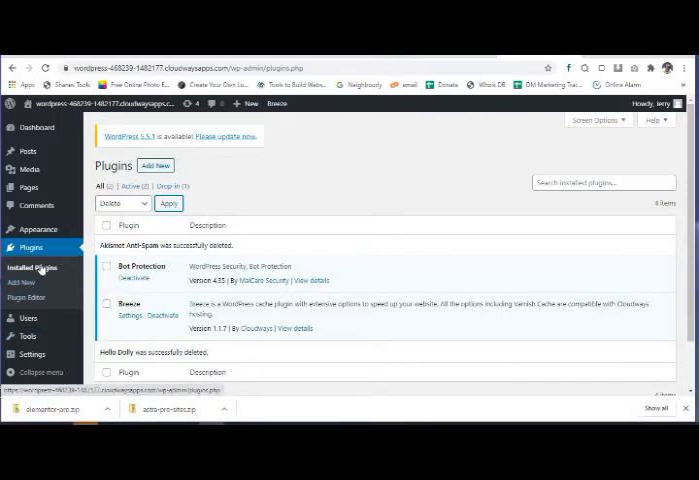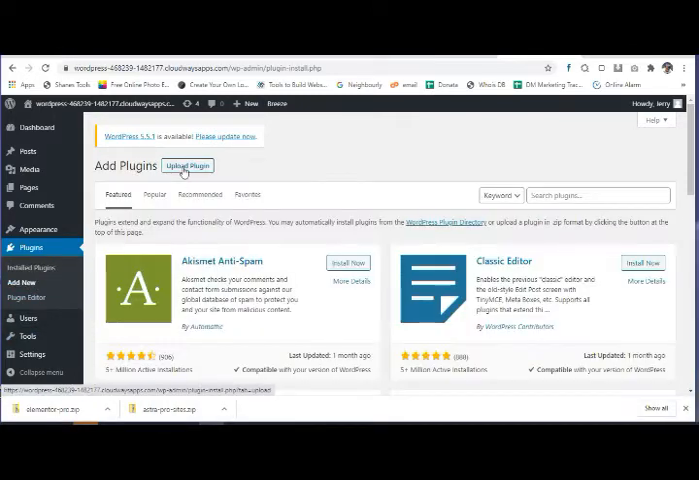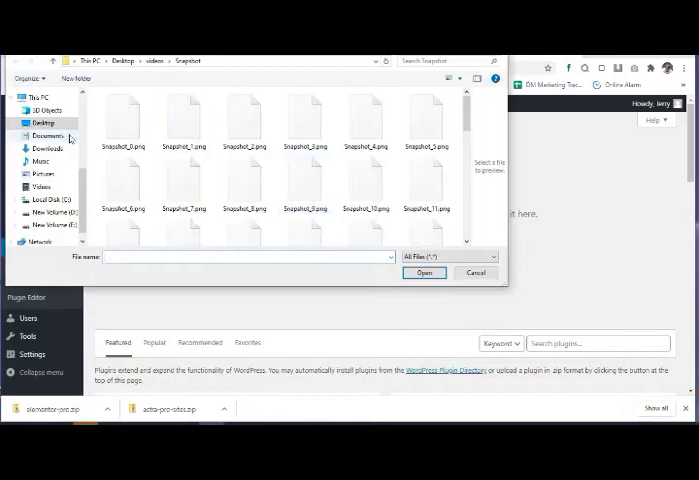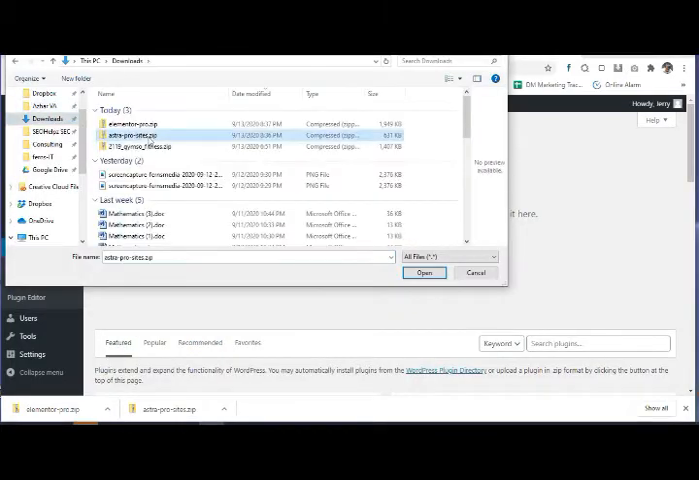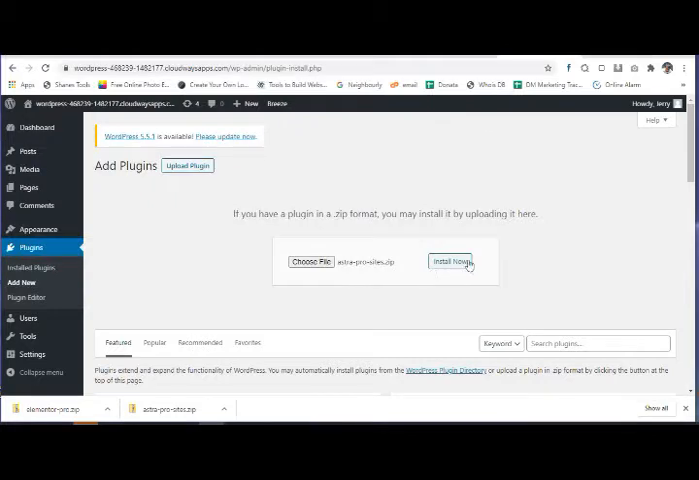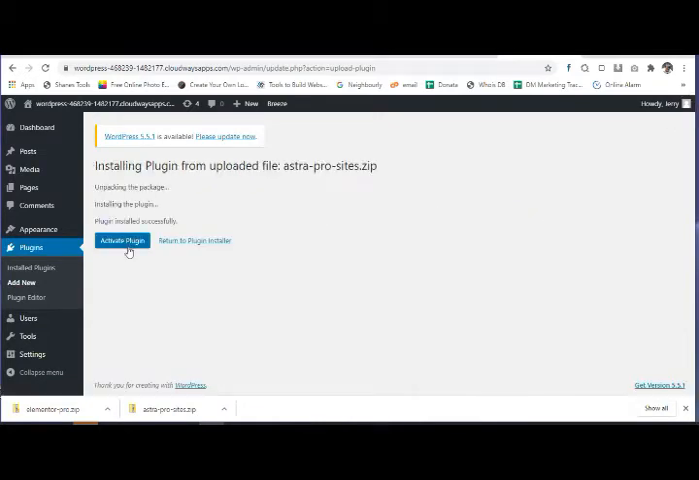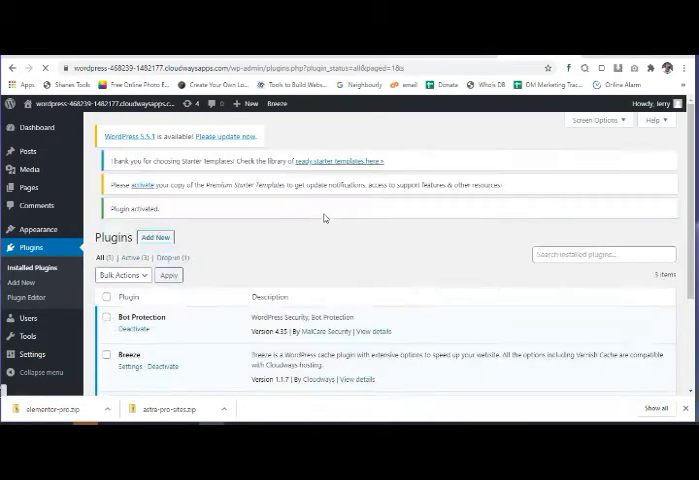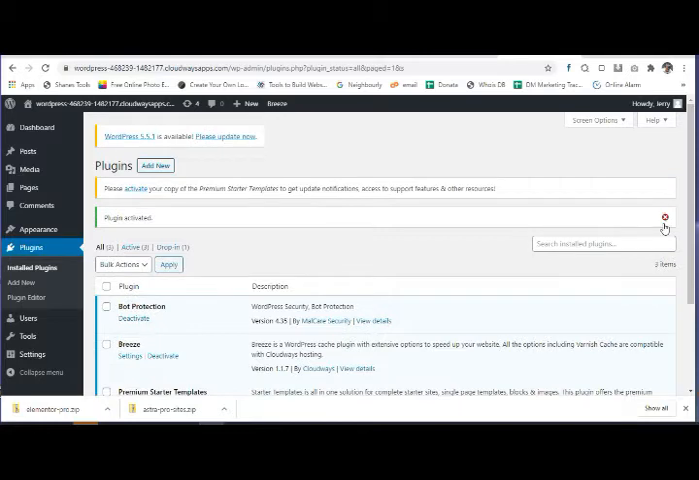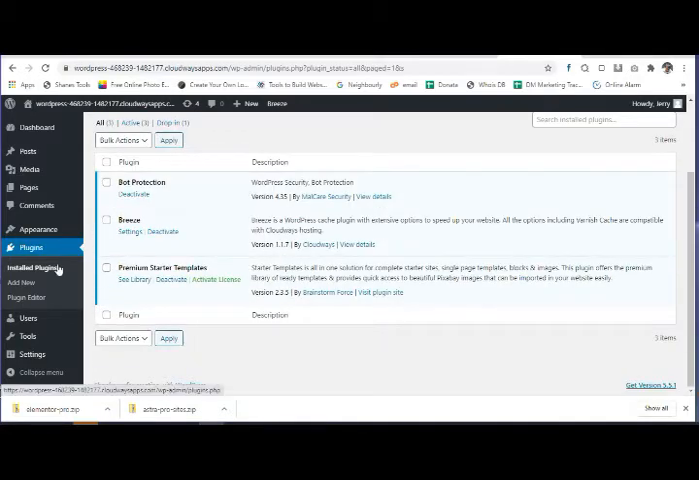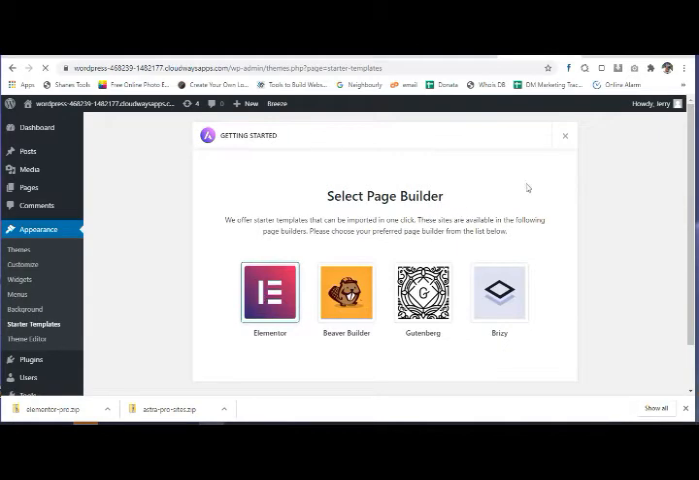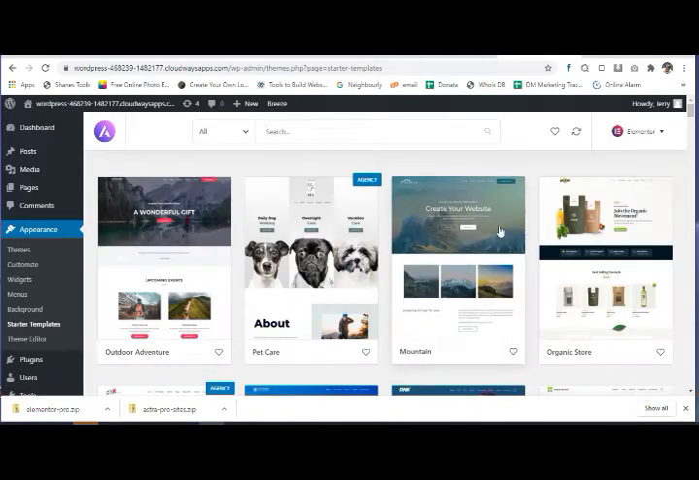Now let's click on add new plugins. Click on upload plugins, choose the plugin which is in my download folder. First I'm installing Astra Pro Sites. Click on install. Activate the plugin. Now let's go to appearance, click on starter templates, select Elementor. Now select the theme which is suitable for this site.